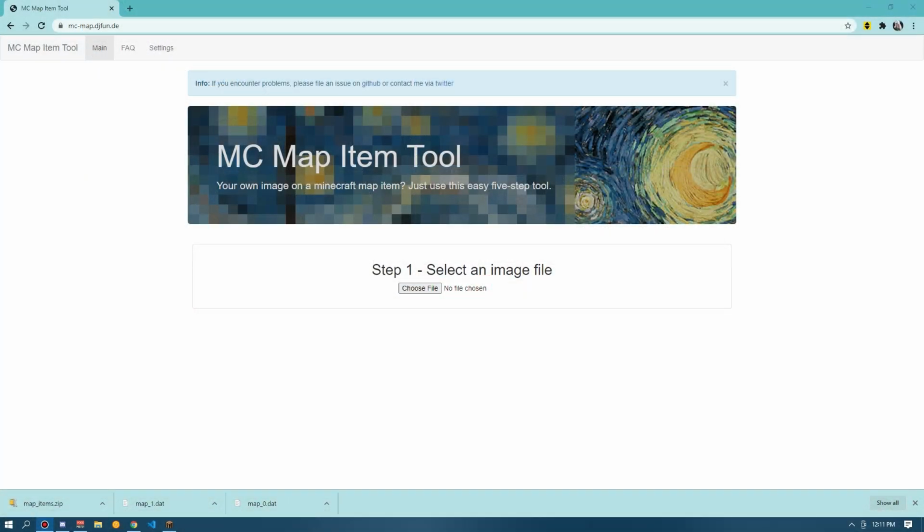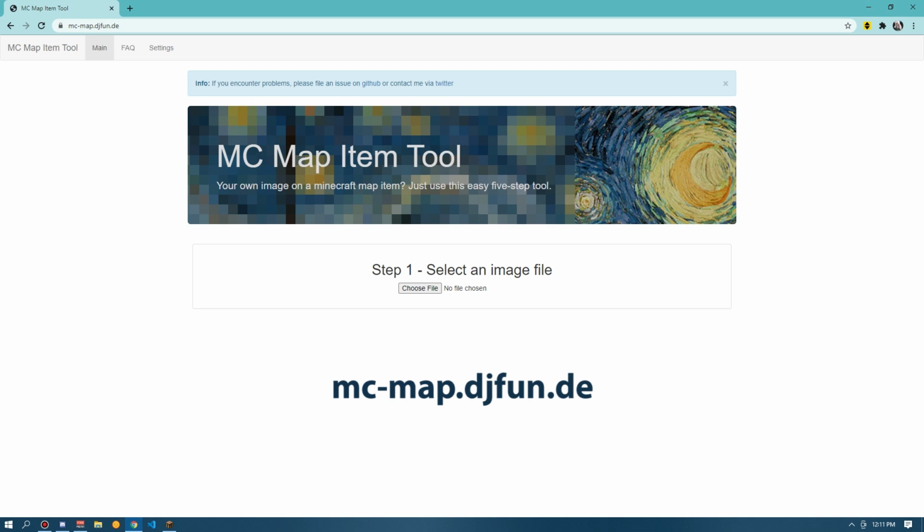Okay, so I'm now on the map conversion website. As you can see, I've also got these test maps downloaded here. Just remove those. It's mc-map.djfun.de. I use this one. I haven't had any issues with this map item tool converter thingy, but there are loads of other websites out there. But to start, we want to select our image to use, so let's do that.